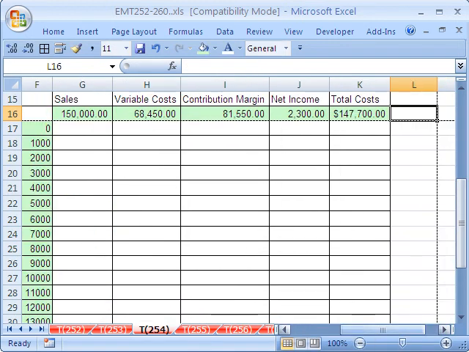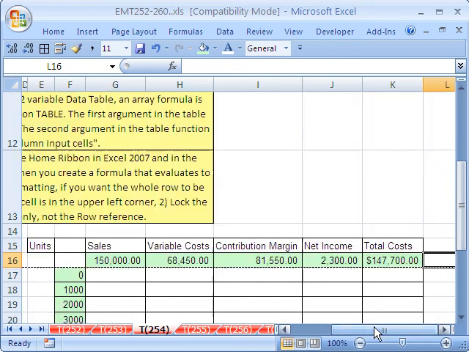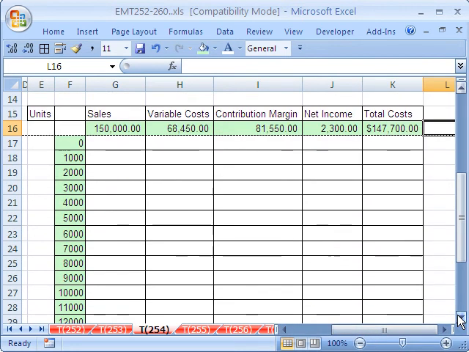So now we have our basic setup for a data table. Our formulas are listed across the top, and the variable we want to substitute into each one of these is going to be listed in this column. Now, here's the trick. If these formulas are not using the original units variable, then it won't work.